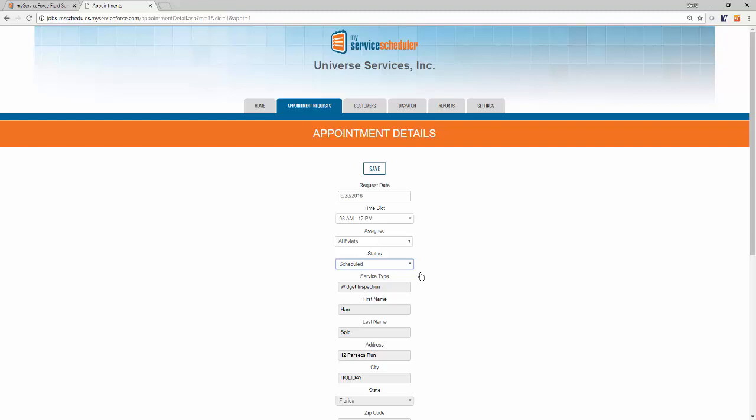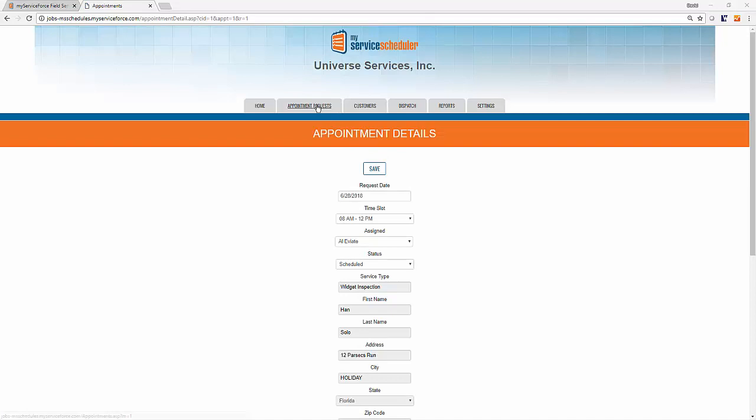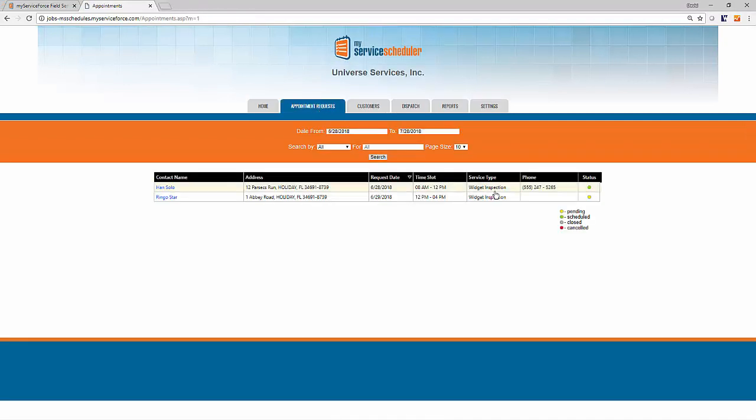Okay, so we've assigned a user and selected the scheduled status. The next step is to click save. Now, an appointment is created in the MyServiceJobs app on the assigned user's device, and the user will receive a text message informing them they have a new appointment in MyServiceJobs. Also, the appointment request indicator count is decreased by one on all devices. That's how to handle a request you can accommodate.